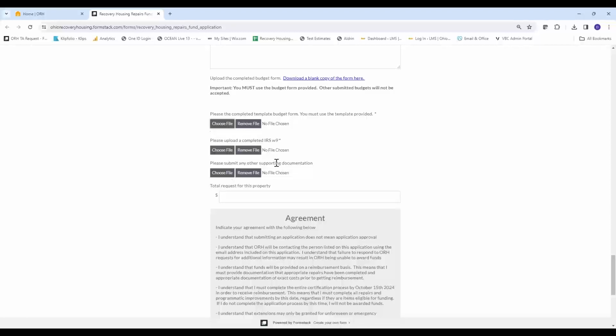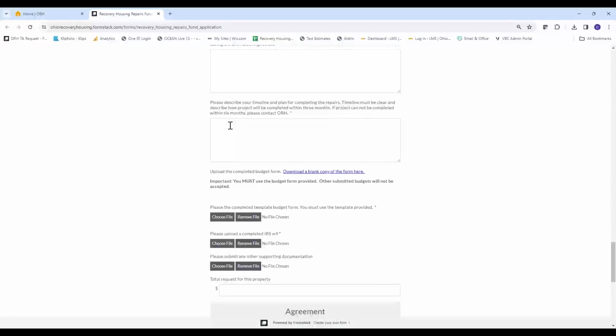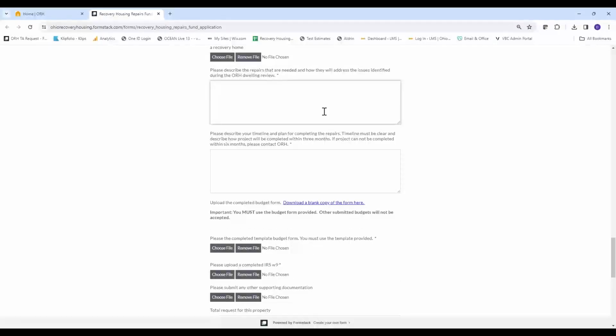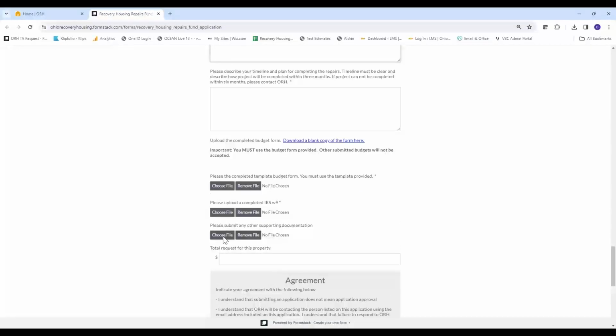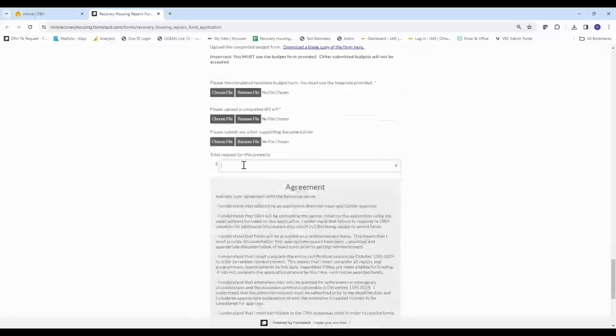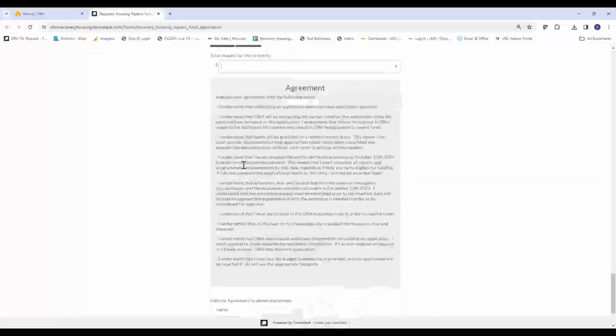And you can upload that documentation here. And you can also use this space here to tell us that story so we know it makes sense. Again, it's on you to help us understand why you need the funds and what's going on. And then you can provide that documentation from the contractor that says, hey, you need to fix the gutters in order to fix this ceiling damage. And then you can put in your total request for the property.